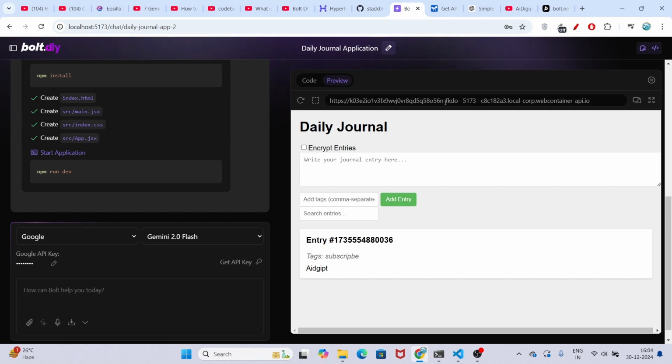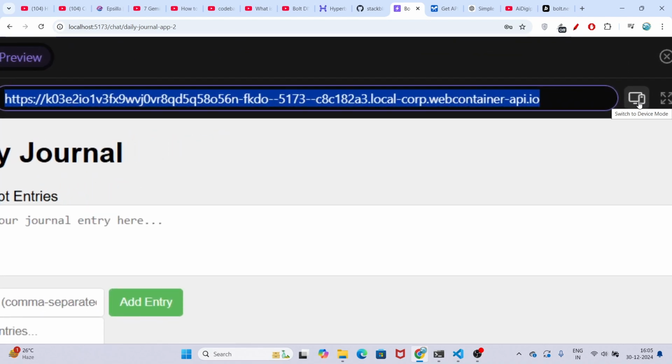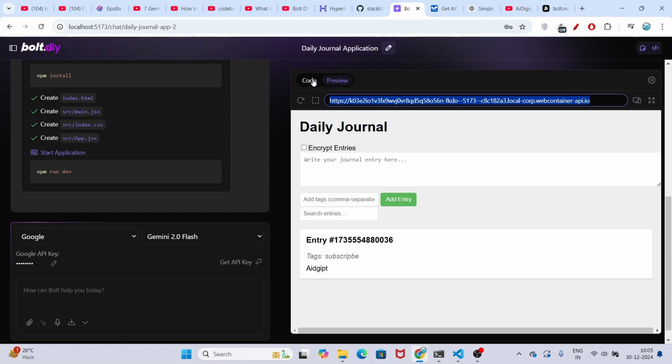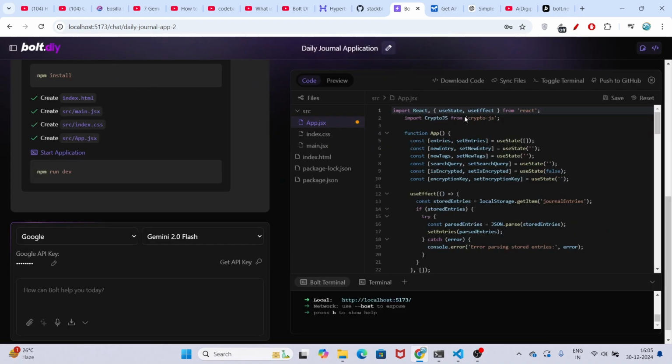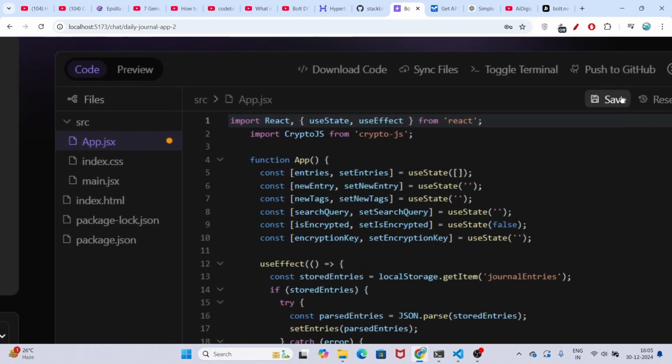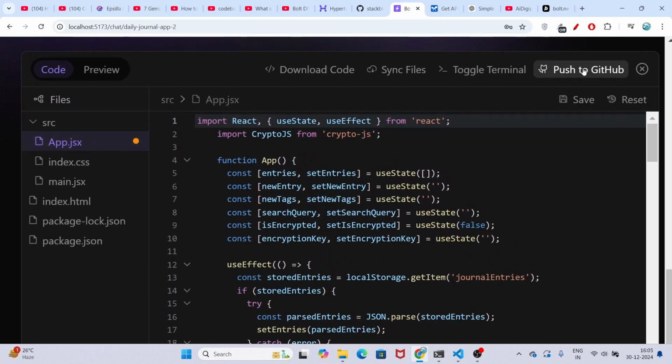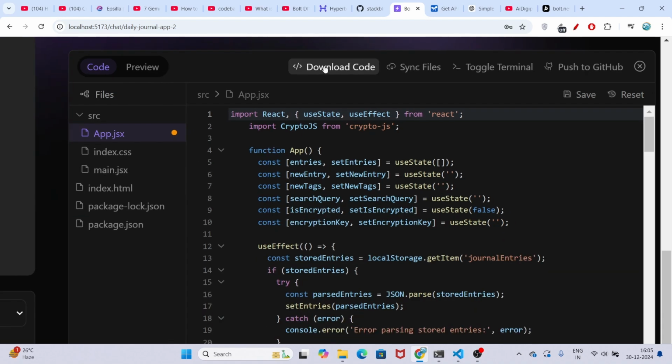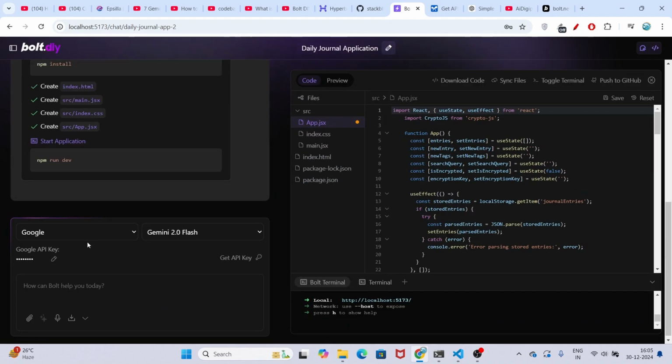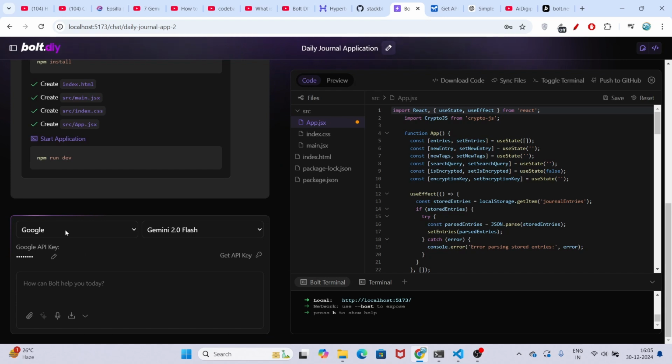Now what are the features that you will get? You will get a URL that you can share with anyone, and you can switch the device mode, so you can make it responsive. If I switch to the code section, there you will get many options, like the save and reset option, and push to GitHub, so you can push your code directly to GitHub, and also toggle terminal and download code. And on the left-hand side you can switch your model anytime.